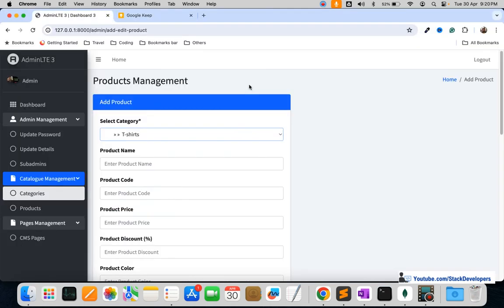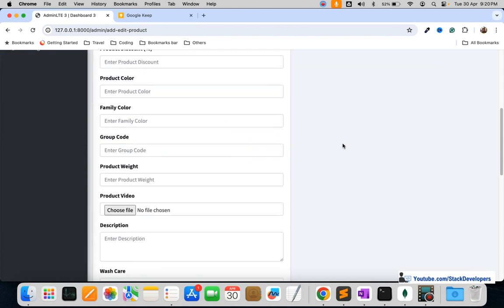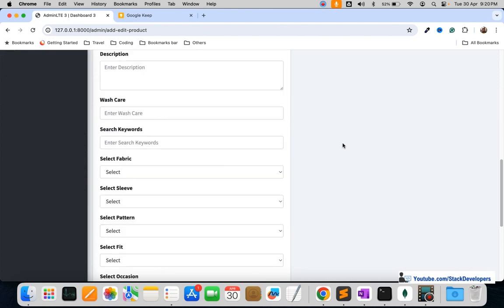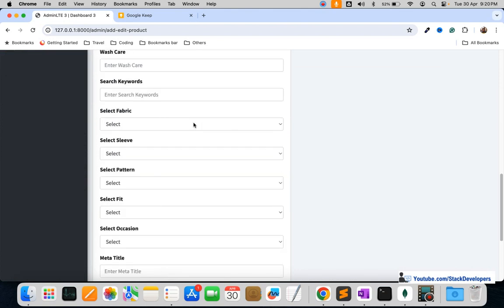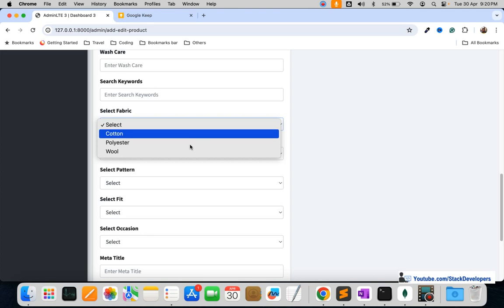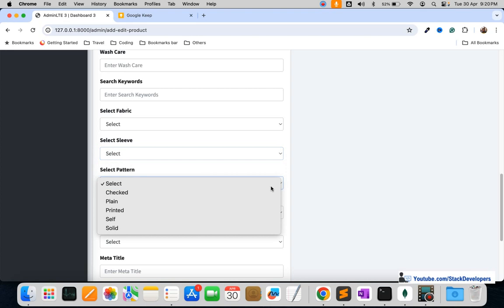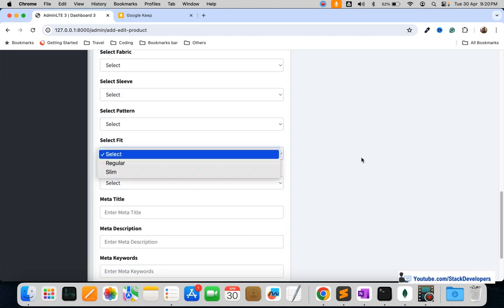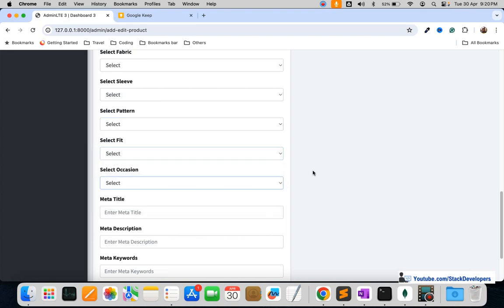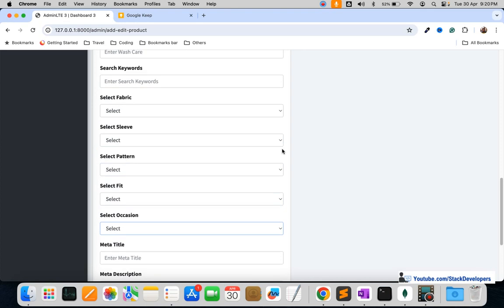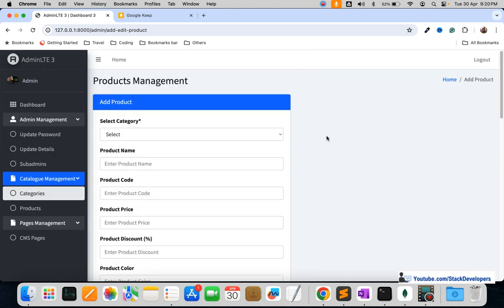And we'll see now. Yes, you can see the filters have also come up: select fabric, cotton, polyester, wool, select sleeve, select pattern, select fit, select occasion. So the admin is able to select these filters as well for this particular product. So the add product form is ready. This same form we are going to use for the edit functionality later on.